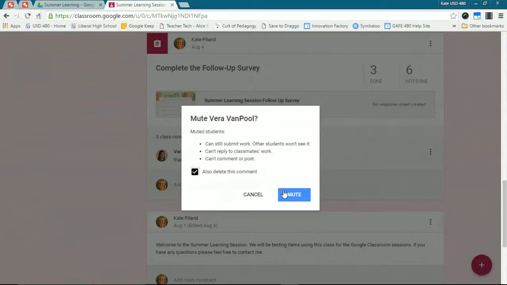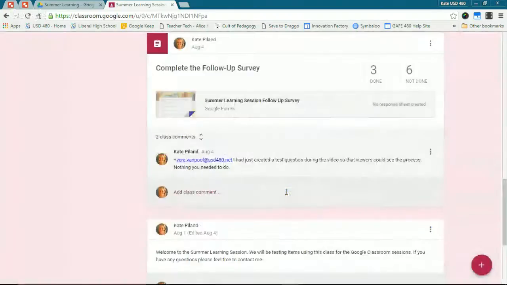Go ahead and put that. And then I say mute. That'll remove that post. She had another post, right? I posted something to her. So it removed that post. It wasn't appropriate. It got rid of it. That student is now muted.